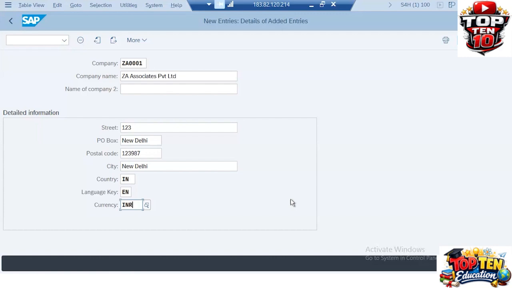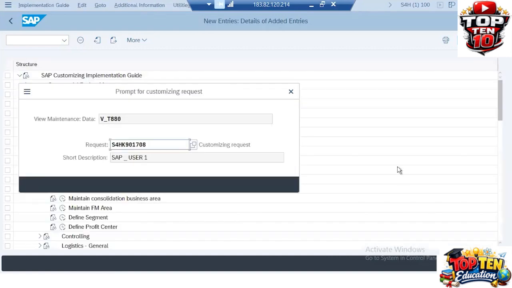We can also provide real-time data. For example, there is one street somewhere in Bangalore, and there is one post box, its postal code, and the city, obviously Bangalore. Like this, we can provide the real-time data and we can save the information.